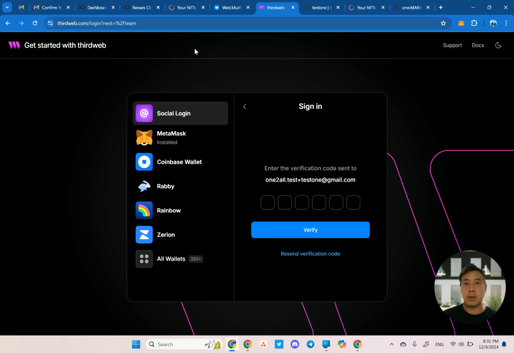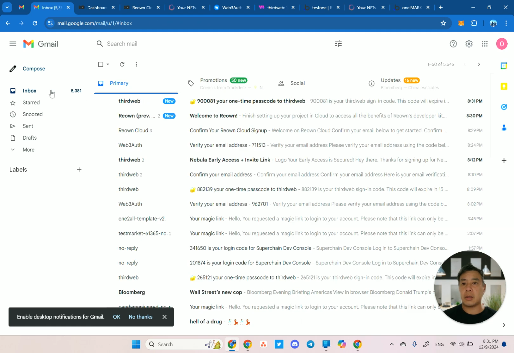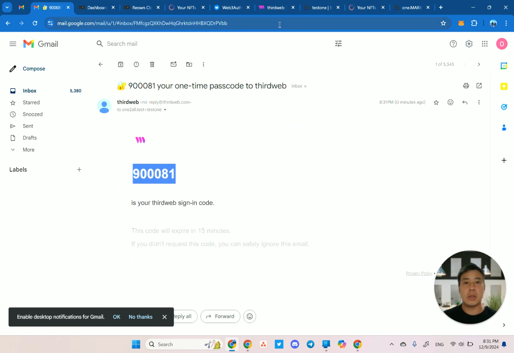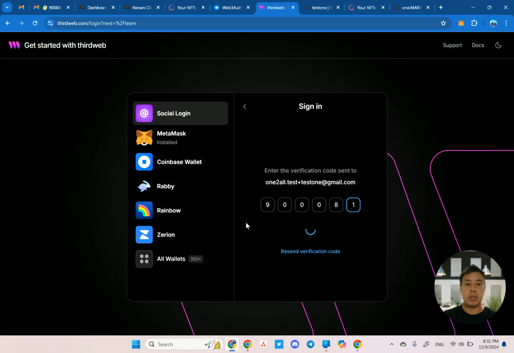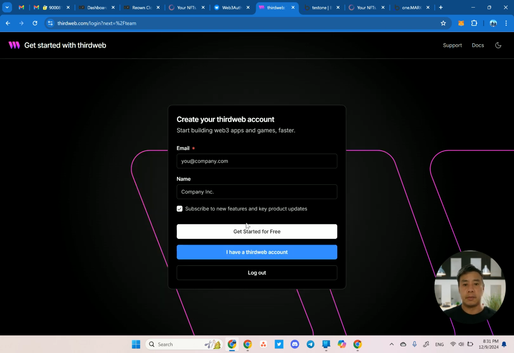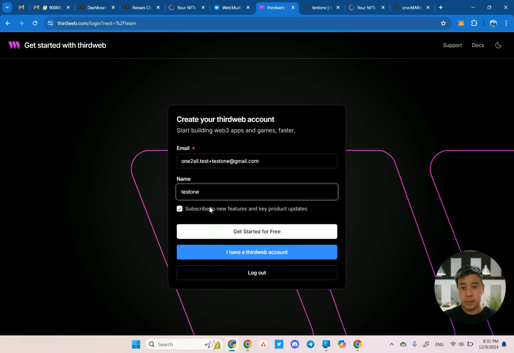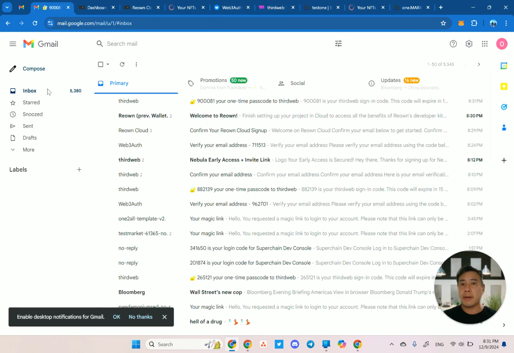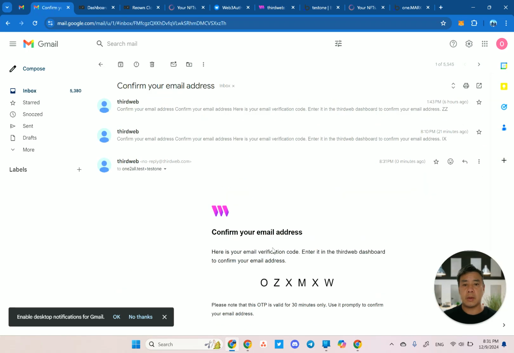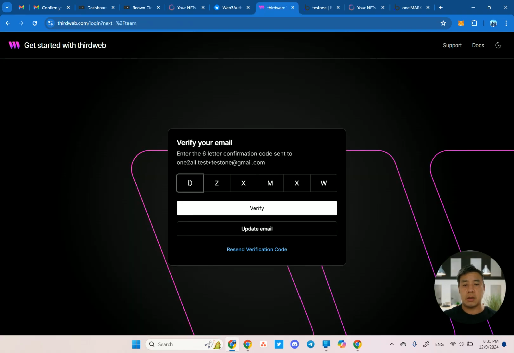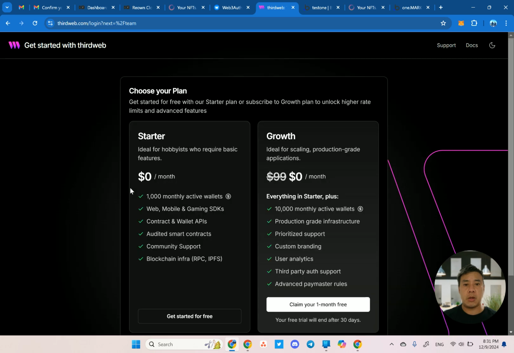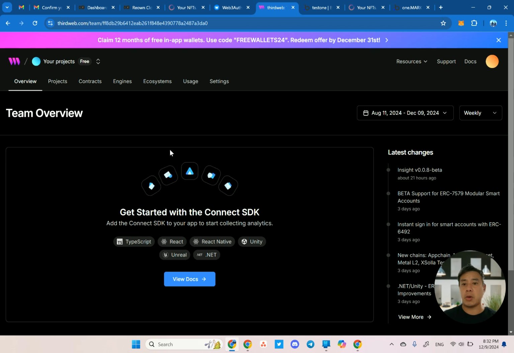So here we go. Double back and check, and there we go. There's our code. Punch that in. And confirm our email. And should be on our way here. And here we can click skip for now. No worries. And we're in.